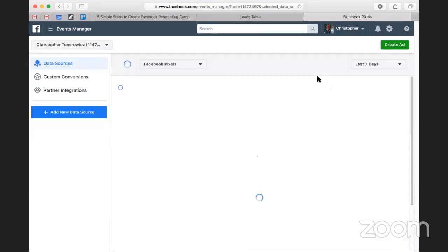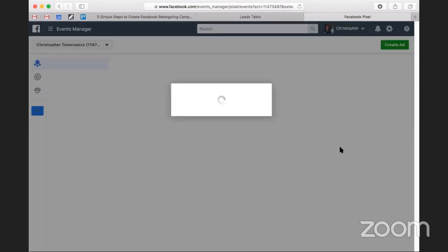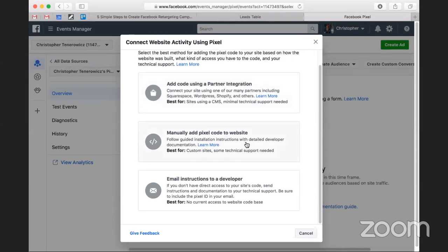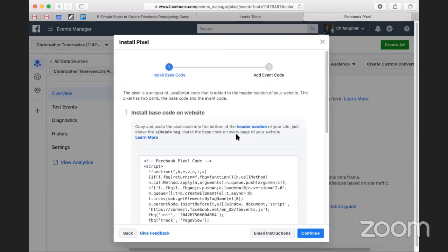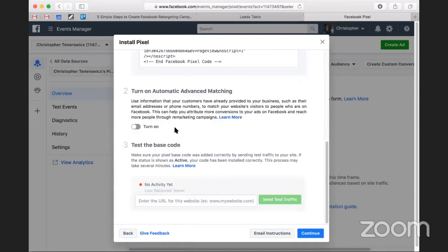Now this is going to load what is called the Events Manager, which can be a little bit confusing, but all we want to do is create a pixel, which we've already done here. The way that you would have an option to create a pixel, if you didn't already have one set up, is to view your setup instructions, which will basically give you the code here. Then you can click on this, manually add your code to the website, and it's going to give you your base code here.